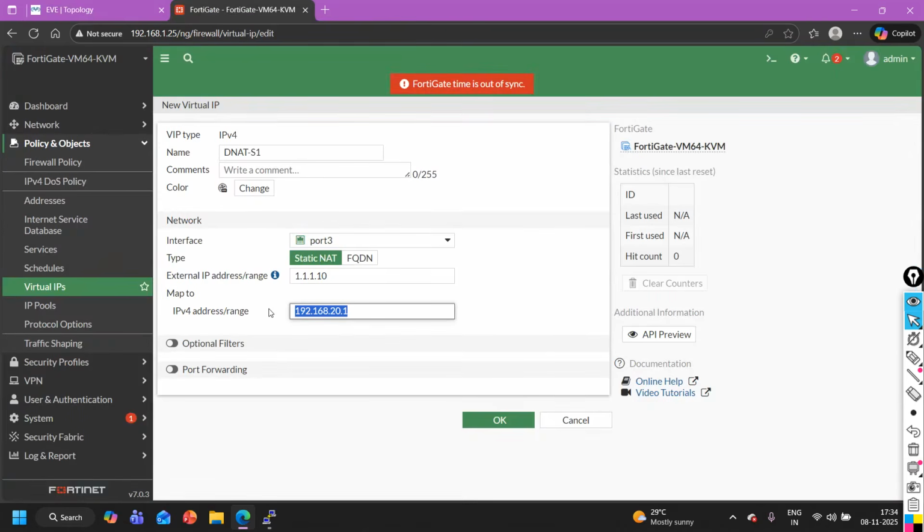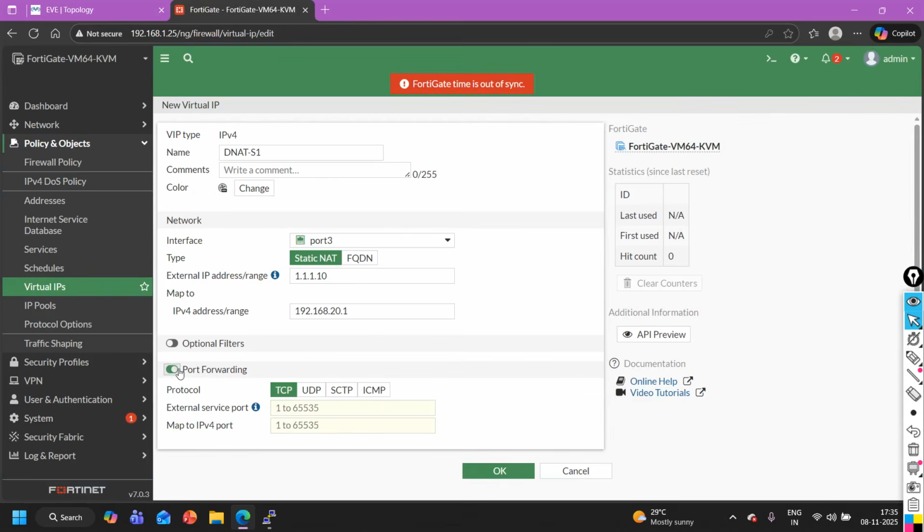So this is my private IP address. This is my public IP address, right? But we want to configure port forwarding. So here you can see port forwarding. Let me turn it on, and you can select the protocol. It can be TCP, UDP, SCTP, ICMP. So my protocol is going to be TCP.